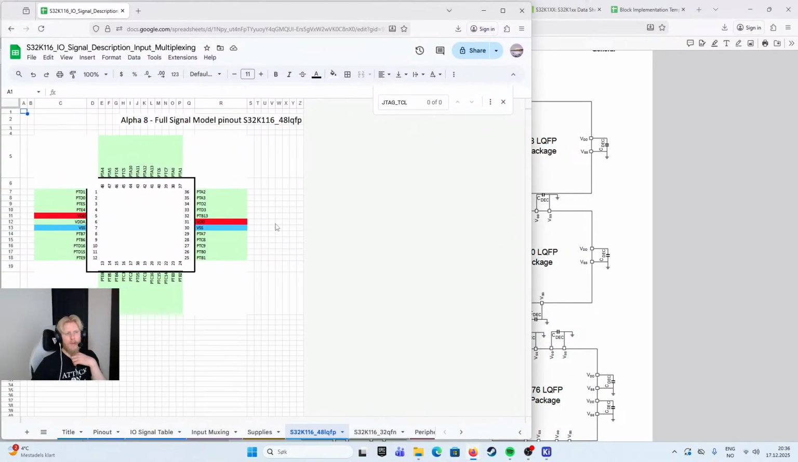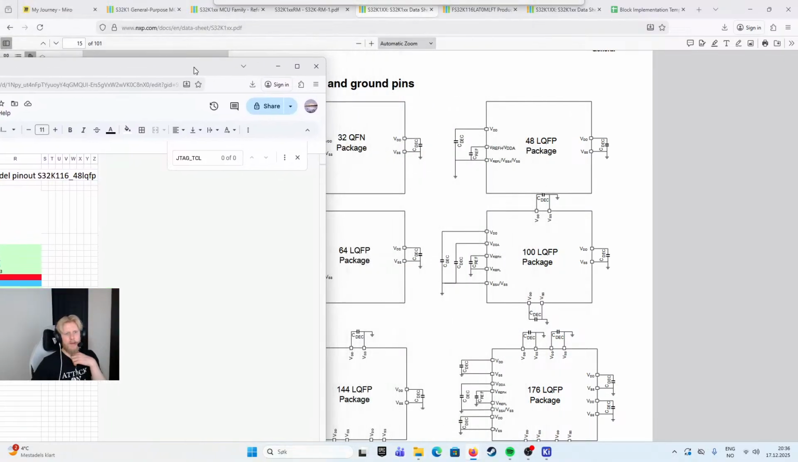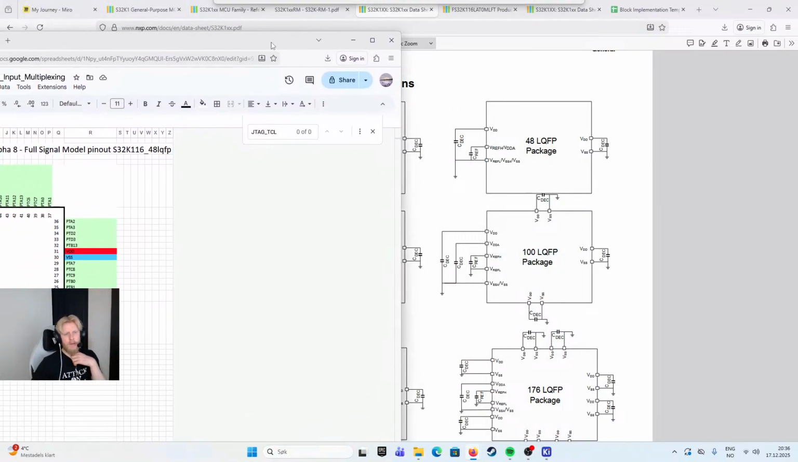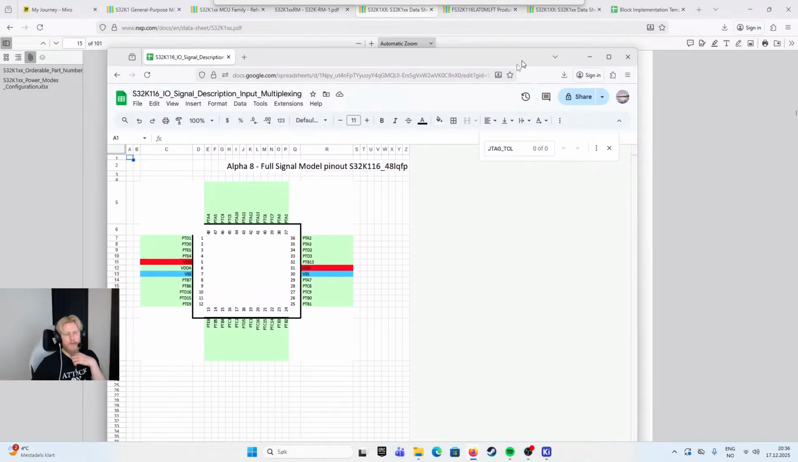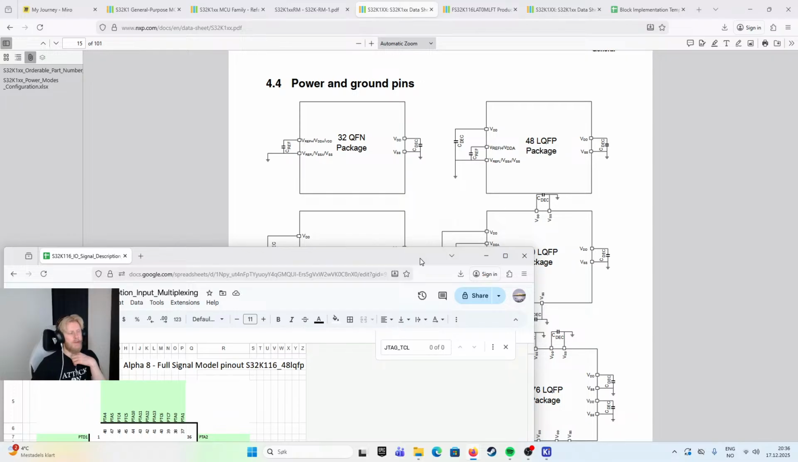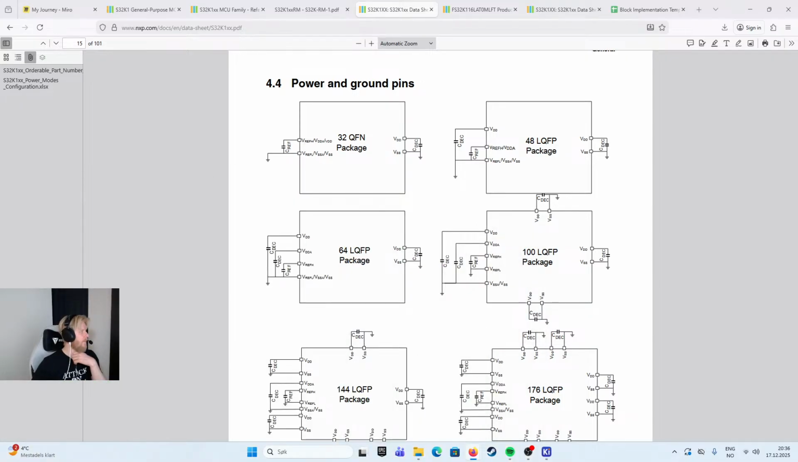So we'll have some decoupling capacitor on this side, decoupling capacitor on that side. Ref. ADC reference capacitance or something, decoupling.